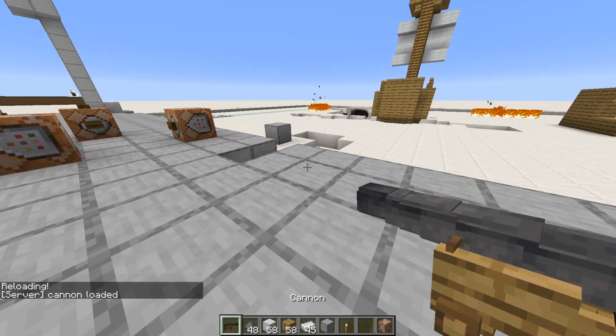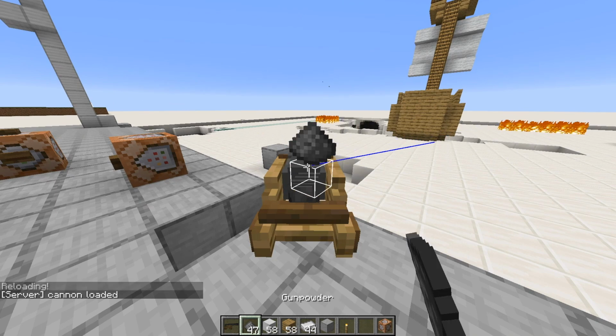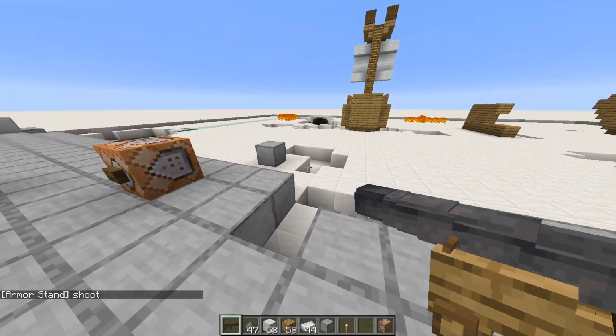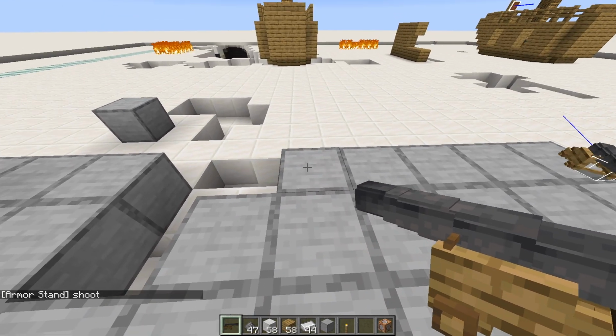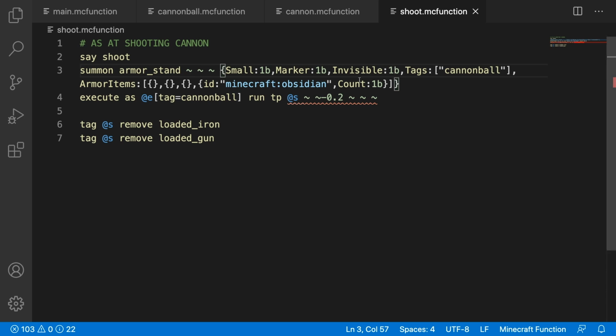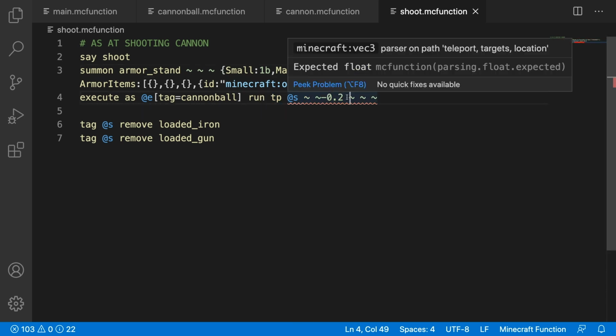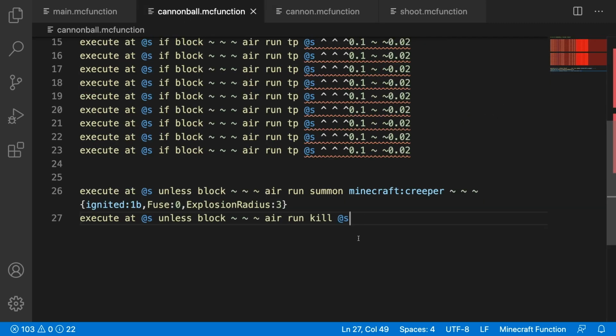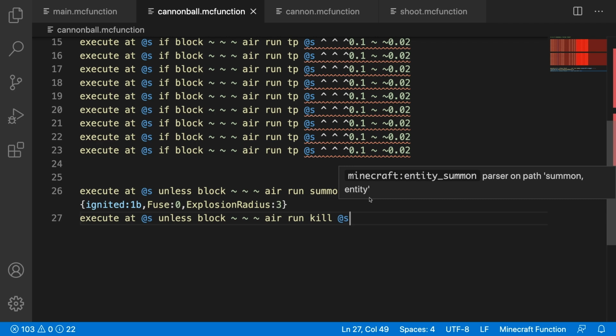Let's try that again. Iron, gunpowder, torch. And it blew itself up. So the reason for that is, if you remember earlier, I made it so that it's summoned a little bit lower, but the issue is that now it's summoning into the ground. So the reason I made it go lower is because I was basing it off of the actual obsidian block, which is the Cannonball, which means for these checks, we also have to do it based on the Cannonball, not based on the position of the armor stand.